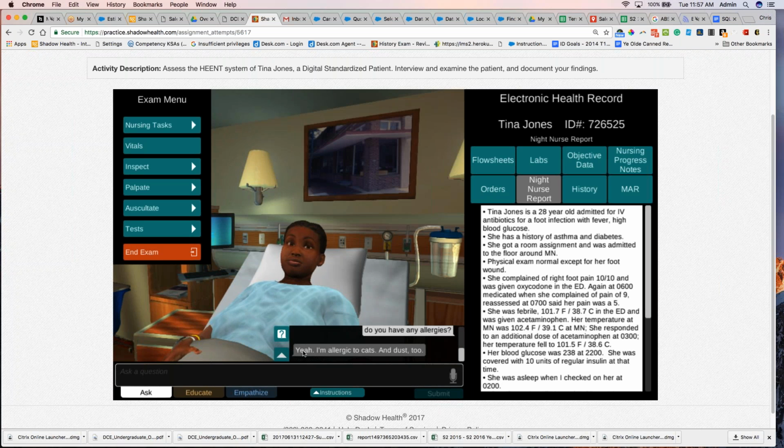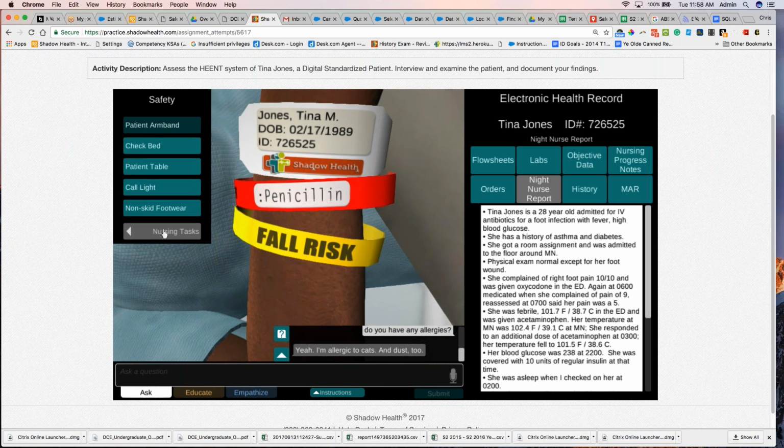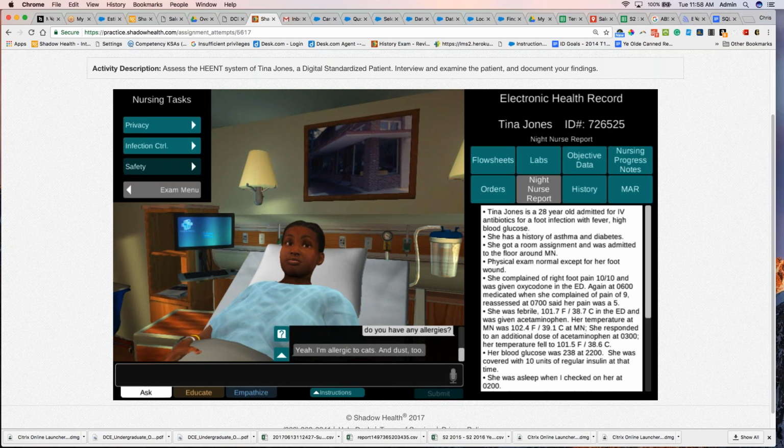One way that we measure clinical reasoning is this type of example where you ask the patient, hey, do you have any allergies? And she said, yeah, I'm allergic to cats and dust too. But if you remember when we were looking at her wrist and her armband? Wristband, she was allergic to penicillin, yeah. And this is where we teach students to be very specific when you ask questions. So for example, if you ask her, do you have any medication allergies? Oops, I misspelled that. I'll show you how the spell check works. I just misspelled medication. But if the student actually misspells something, it'll ask them, did you mean medication?